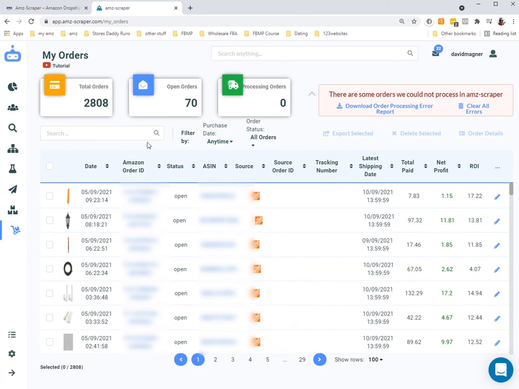The other thing we can do is search this section. If there are certain order numbers we want to search, we could search here. And if we want to filter, this is anytime, so this is showing all orders. In this store, it's showing 2,808 orders. If I want to search just the last day or last 7 days, we could do that. If I want to search by the order type, we could do that as well. And if there are errors of any type, they'll give you a little report right here. And then, of course, you could clear all errors or download the order processing error report if there is anything.